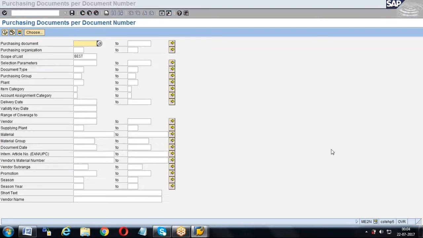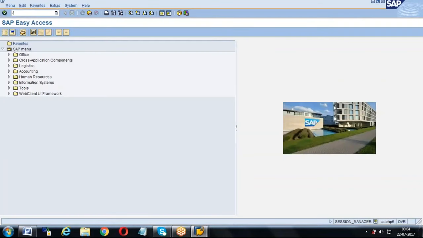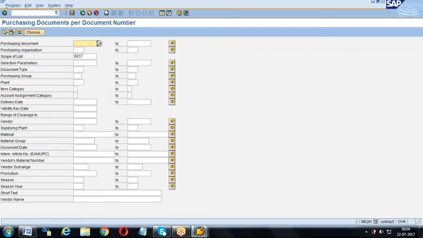Now I will show you when we generally use a variant. One user wants to see the list of purchase orders which are created for her plant and purchasing group. Every time she has to give the details, right? That's why we create one variant where we keep some input parameters.